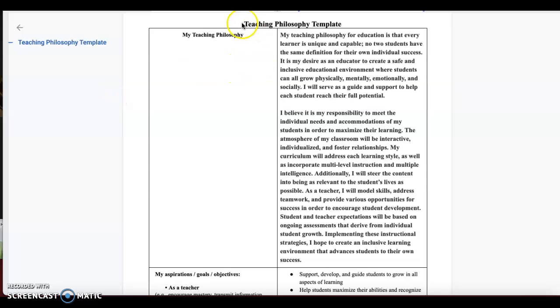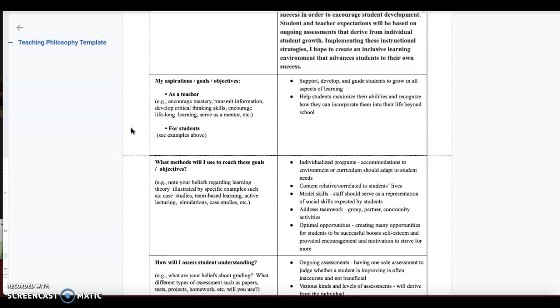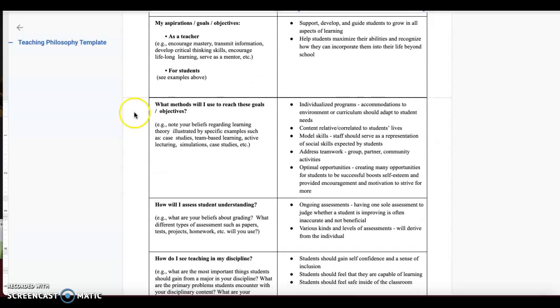Here is my teaching philosophy template. I wrote one up for my personal philosophy, but I'm going to read that at the end. Right now, I'll talk about how I constructed it.